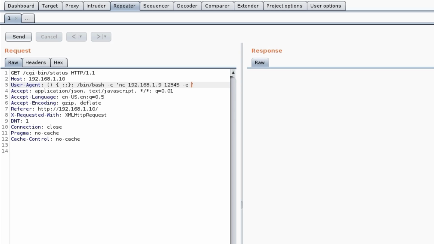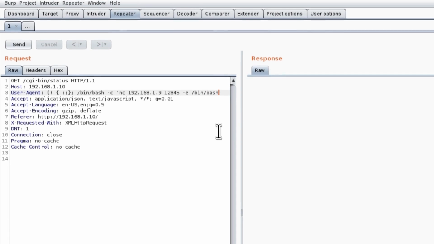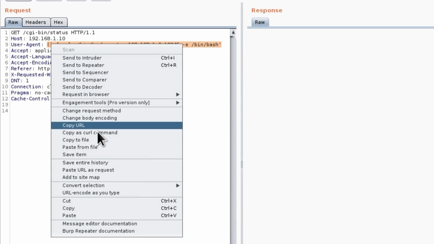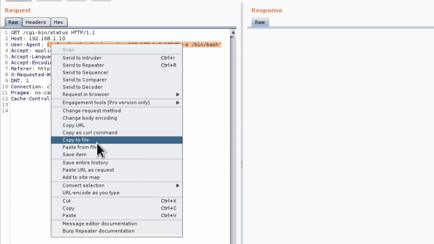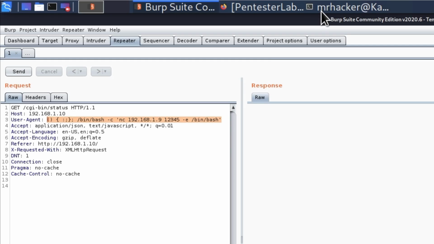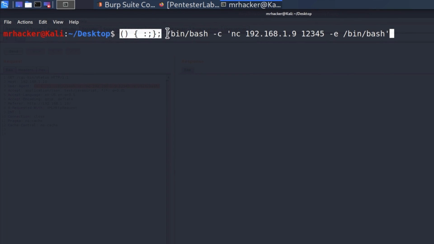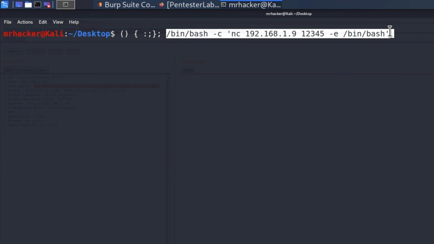And we want to simply just use the bash shell. So we can do that by specifying /bin/bash. And this is the entire command. I will copy it to my terminal so you can see it enlarged. So copy, and if I clear the screen, paste it right here. This is our entire command, the empty function syntax, and then the function that allows us to establish a connection to our Kali Linux machine.